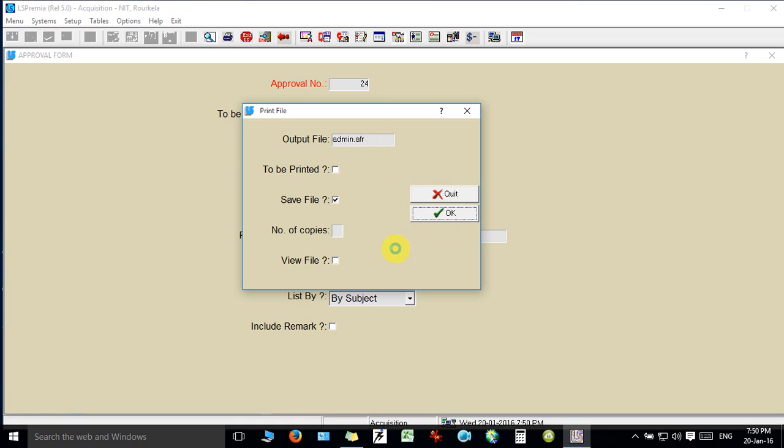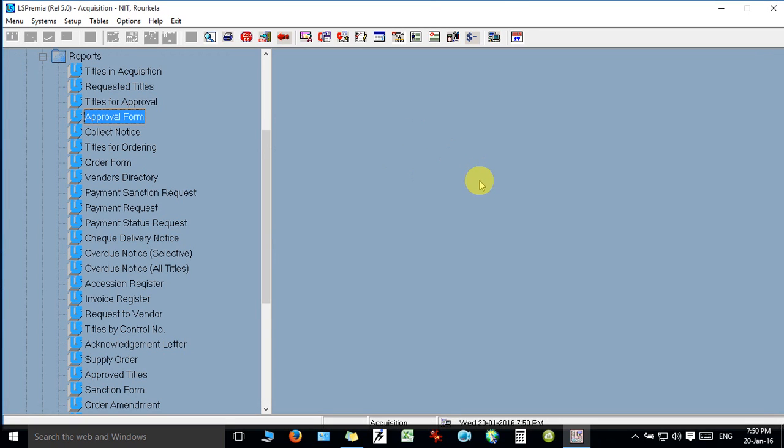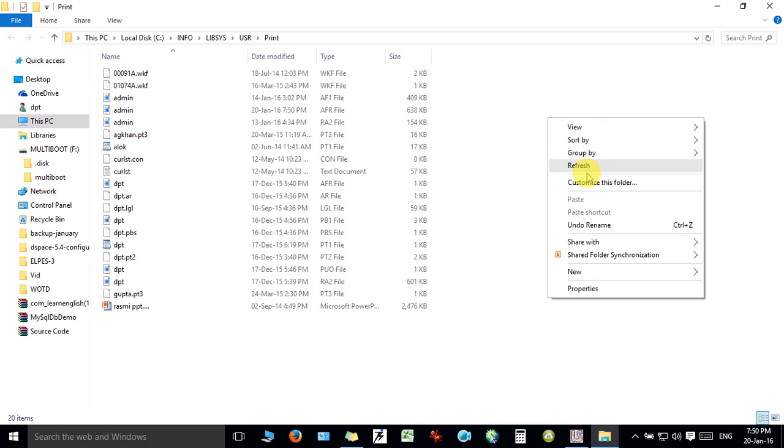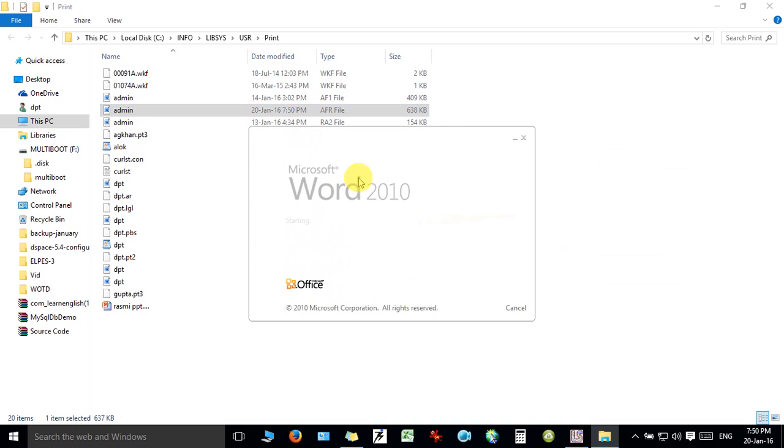What will happen, it will generate the report and it will get saved into the print folder of your Ellipsis. It may take some time depending on the total number of titles added to the particular approval number. Okay, my file is closed now and the total list has been added to the approval number in my report. So let us go to the report, minimize this and go to the print folder, and I'll just refresh here, and then you find it. Yes, I am locating it here now, and I open this.